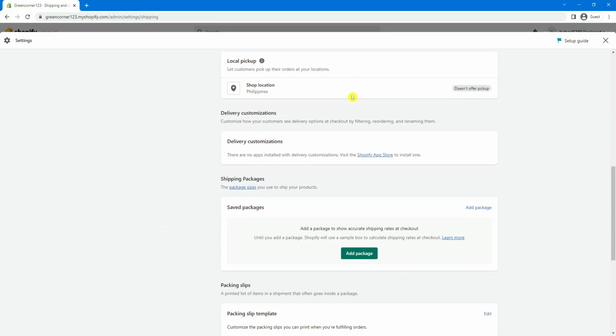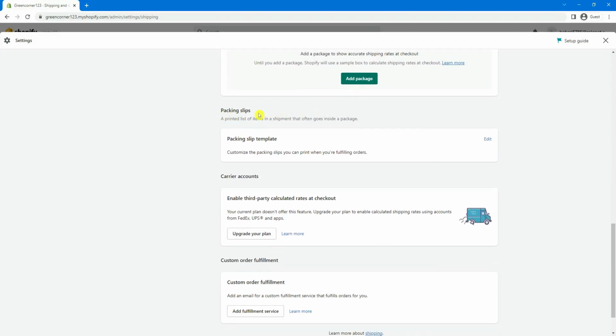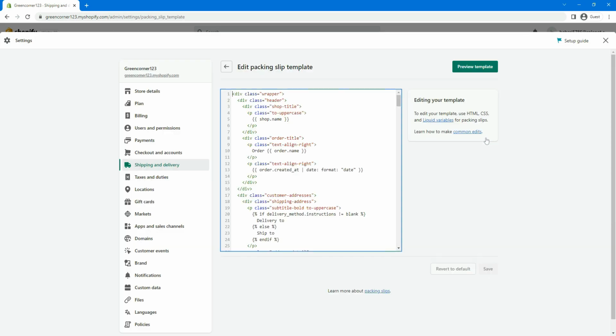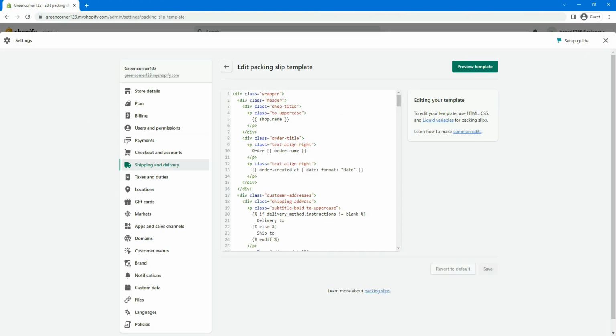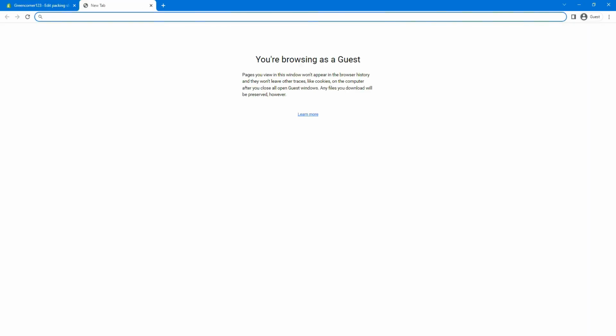Scroll down a little bit and look for the section that says Packing Slips. Now, right beside Packing Slip Template, you have the Edit button. Go ahead and click Edit. So this is where you want to go if you want to edit your packing slip template. Now, if you want to preview what you have right now, then click on Preview Template, and this is what it looks like.